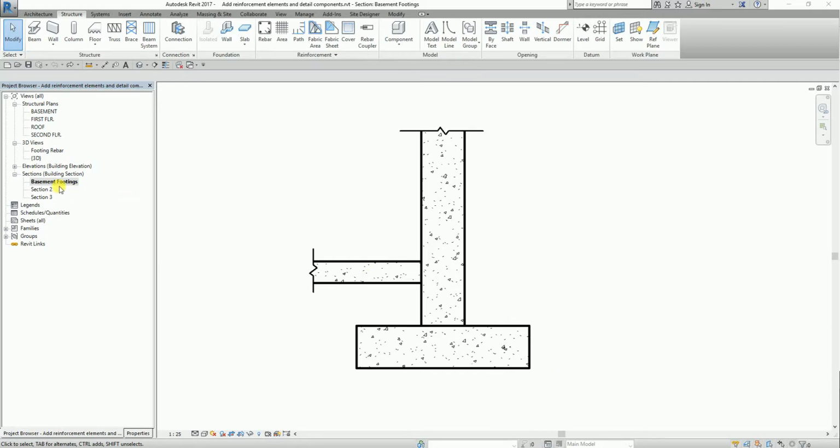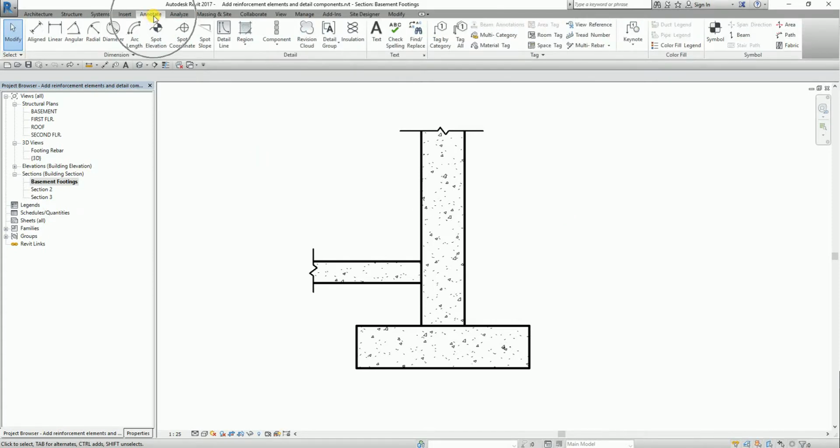Right now I'm at basement footings. What I'm going to do first is add 2D reinforcement detail components to my concrete section. To do that, from the Annotate tab, I'll select the drop down, repeating detail component. Instead of using that, I'm going to select a detail component.